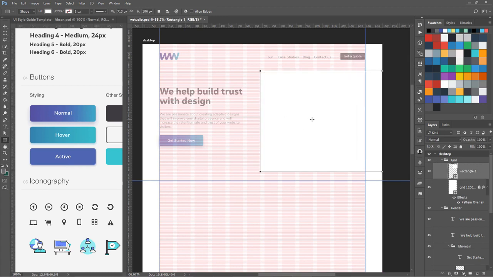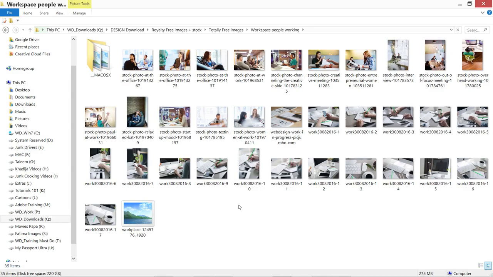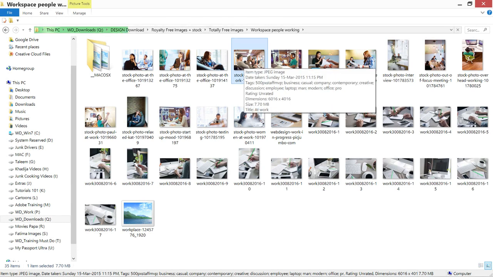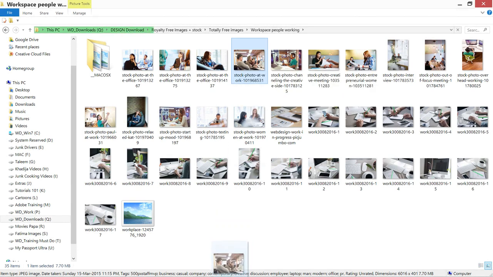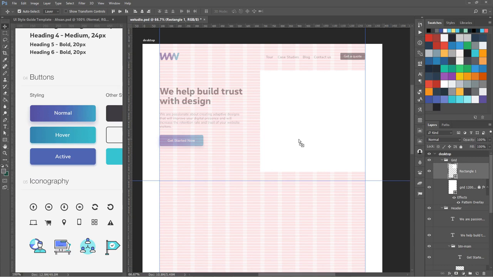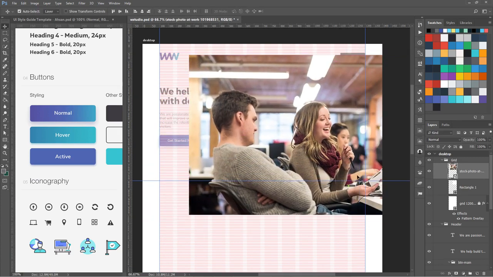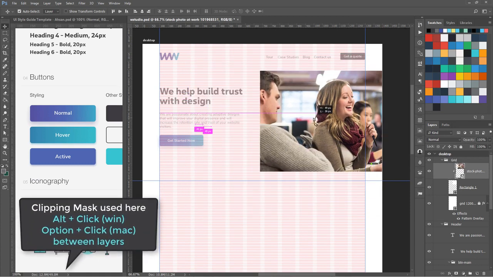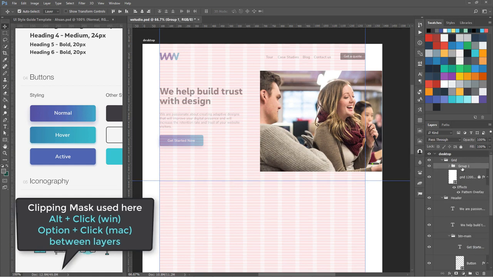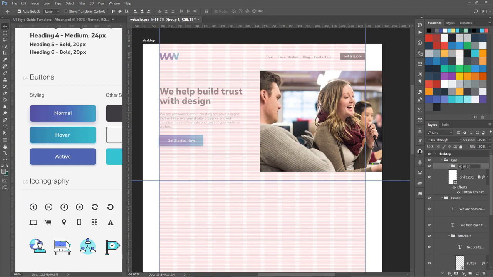You can create or paste any image over here. I have a folder full of free images. Let me show you. Here is a folder I have of free images of workspace. So I'm going to grab any image from here and I'm going to drag it into my Photoshop, and we are going to move it over here like this. So this is our image. I am going to place it inside this. Something like that, and we are going to group it and call it video area.